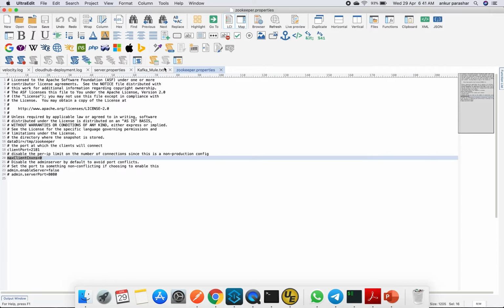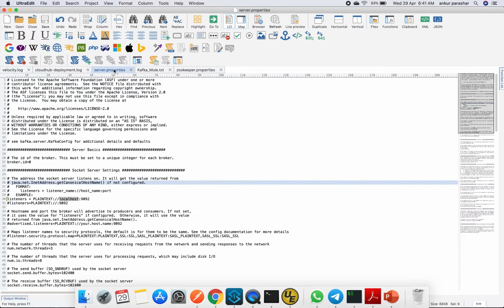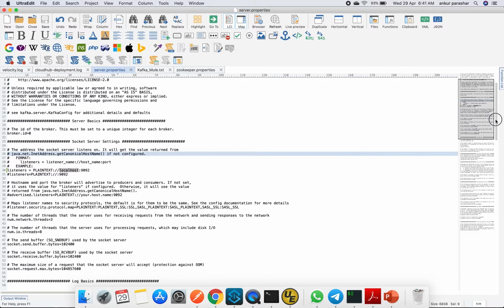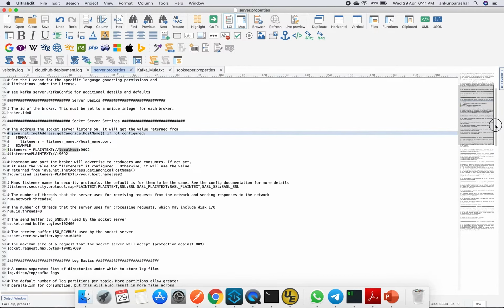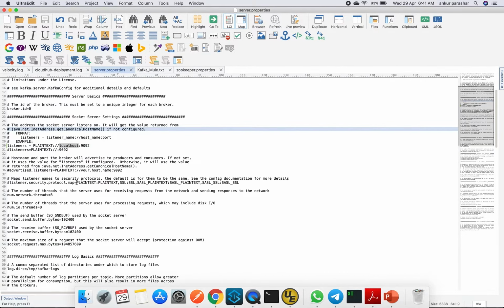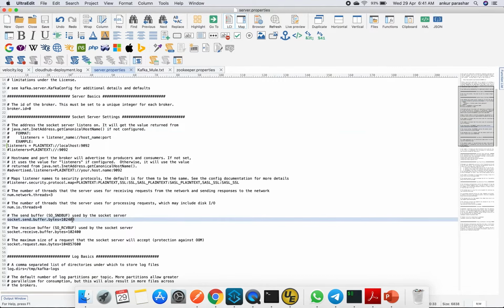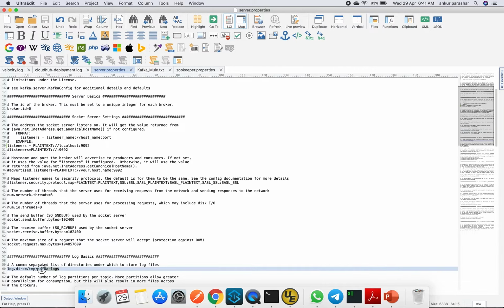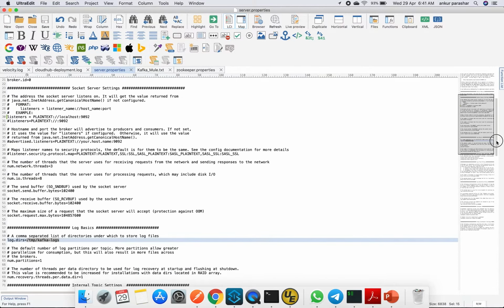On the server properties side, there are certain other fields which you would like to pay attention to, like the send buffer and receive buffer values. These are in bytes. Apart from that, there are certain tmp files for logging all the Kafka related logs. So this is pretty much it.